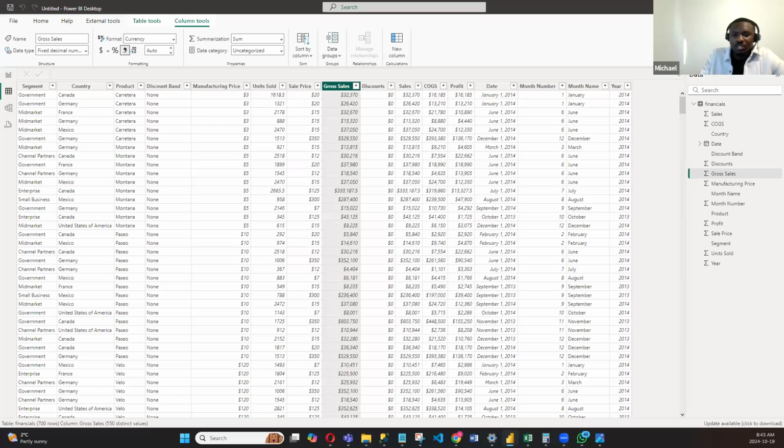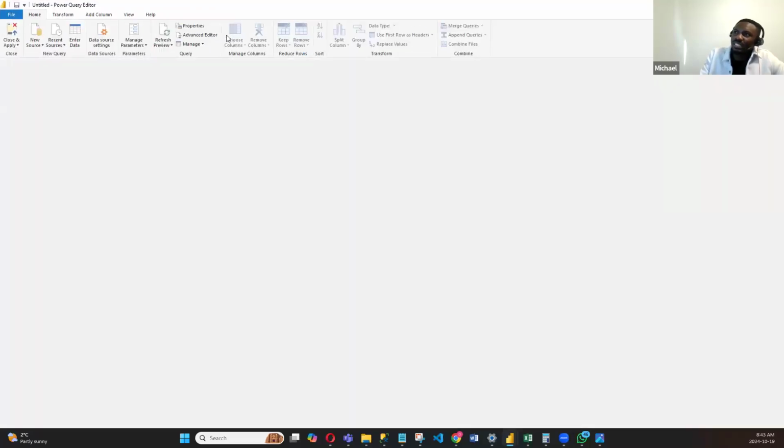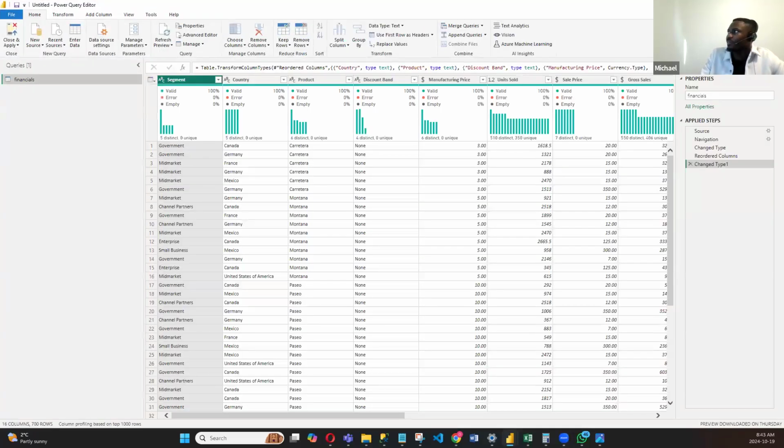For Victoria's question, how do you go back to Power Query if you missed a field you're supposed to transform? It's very easy. Come to your Home tab. You see Transform data. Click on the drop down under it, and you see two options: Transform data and Data source settings. Click on Transform data, and it takes you back to Power Query.